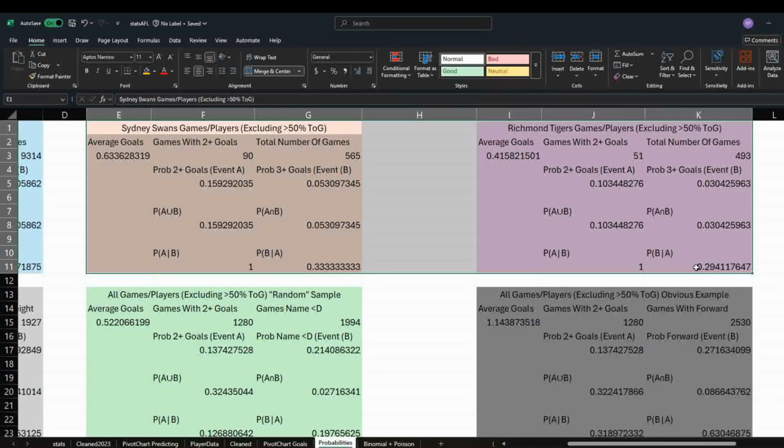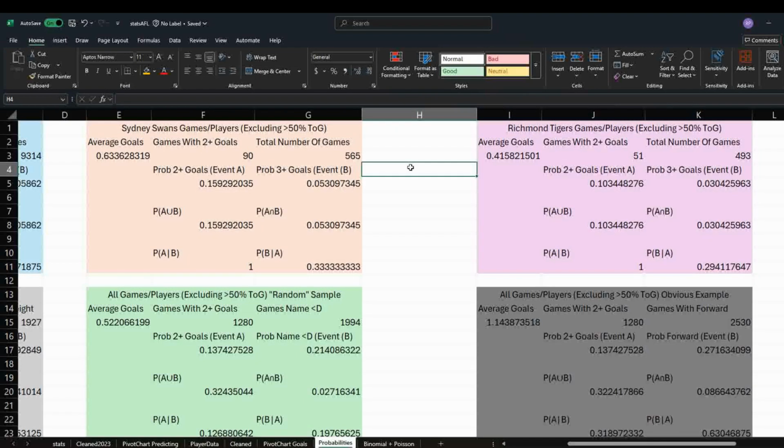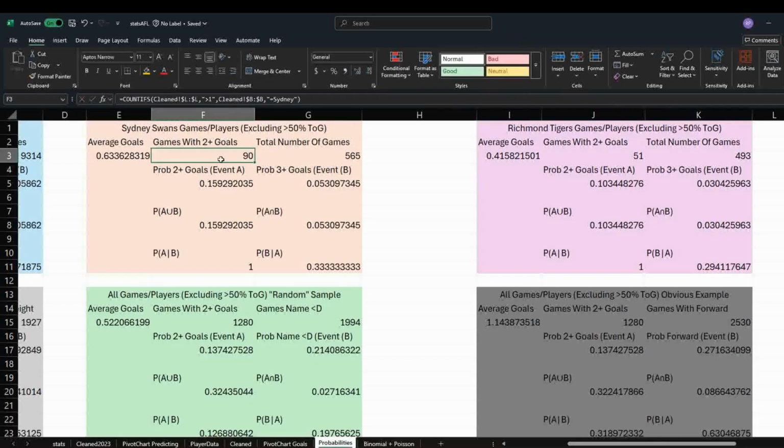Now let's make it a little more complex. I've filtered the data by team, looking at Sydney and Richmond since they finished first and last on the ladder in 2024. This changes a few formulas. Instead of average, I now use average if to only average games played by Sydney or Richmond. For counting, I've switched to COUNTIF for total games and COUNTIFs to count how many games had 2+ or 3+ goals and for each team. The union, intersection and conditional probability calculations are the same as before, just now filtered by team.